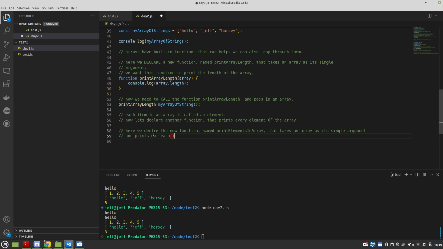So we're basically going to be redoing this, and I hope this is beginning to make a little bit of sense. So here we declare the new function named, let's call it print elements in array, that takes an array as its single argument and prints out each element inside of the array.